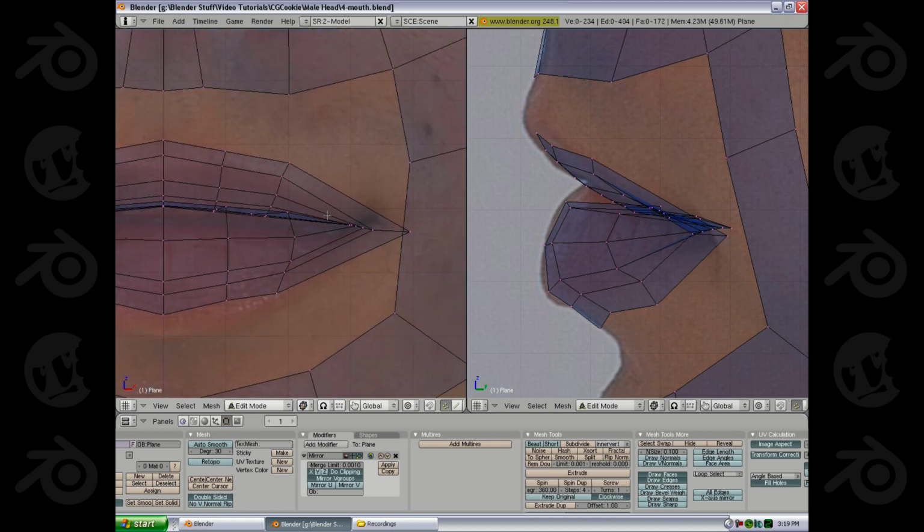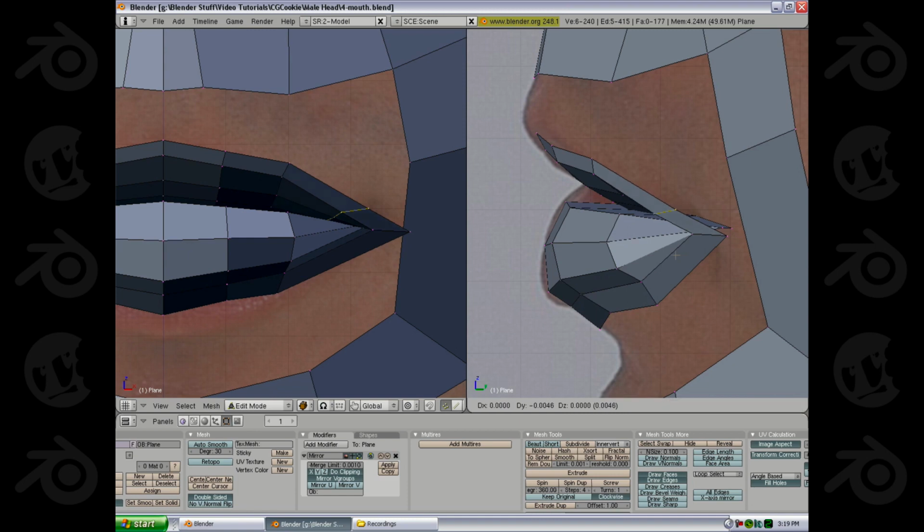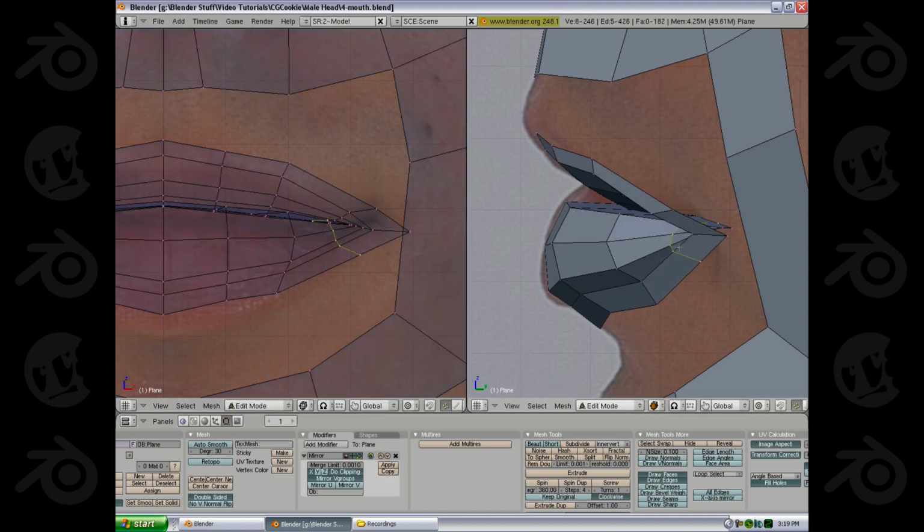Now the last two loops that I want to add are right here, so I can get this little bit of a ridge here and one down here, and we'll just pull that back to further emphasize this slight overhang.